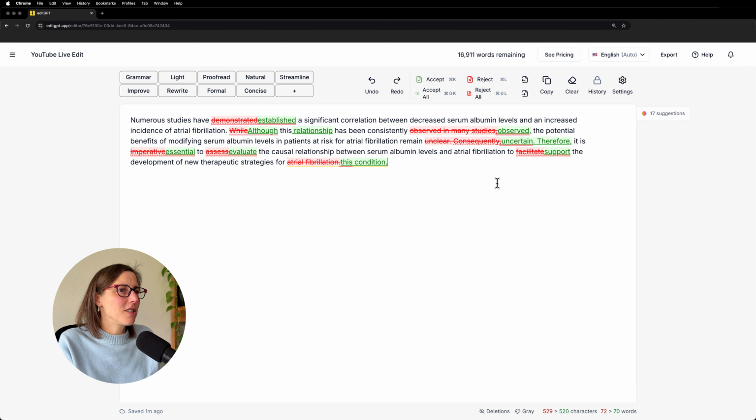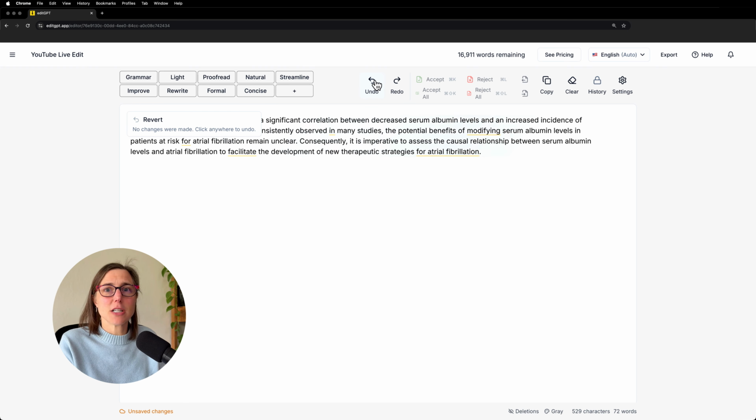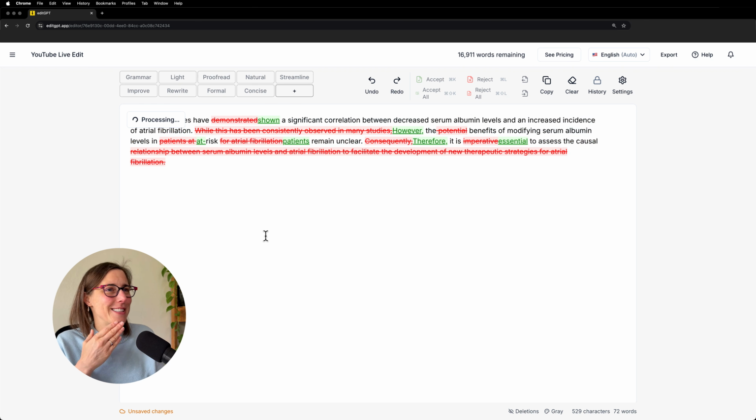And then it changed atrial fibrillation to this condition. So again, some things that I agree with, some things I would do differently. And of course, I'll highlight there are several things that I would change that it hasn't picked out yet. So let's see what happens when we go with the concise option. So let me undo these changes. We'll start fresh. And then let's go to concise, and it says cut the fluff. Let's see what it does here.